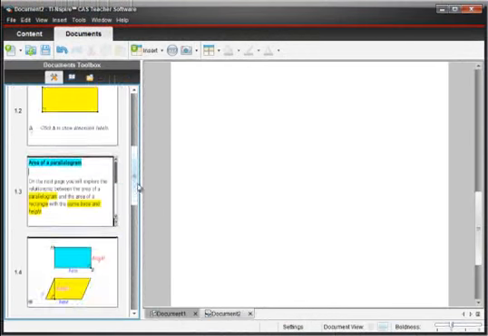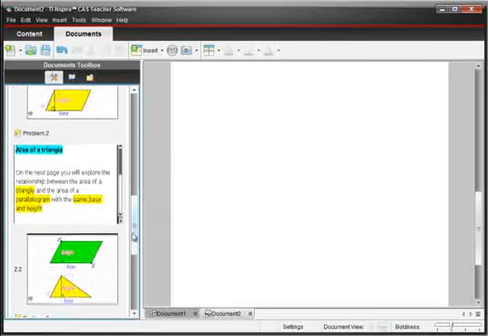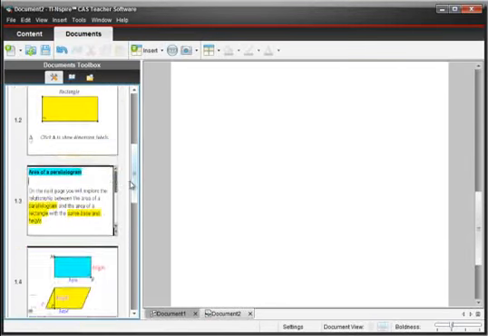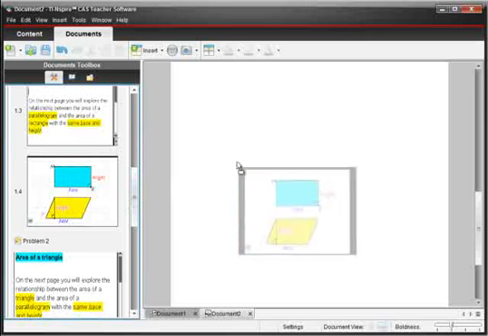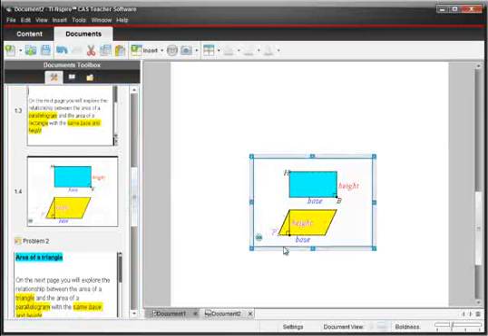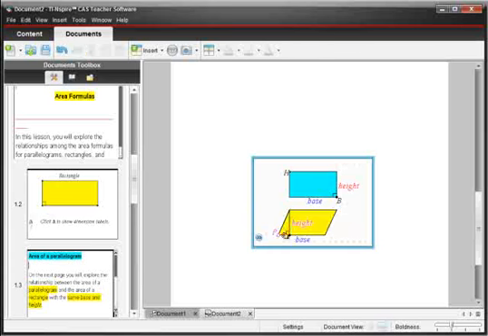Now on the left-hand panel, you can see all the pages in this document. And if I want to use one of these pages in my PublishView document, all I need to do is grab it and drop it in. And now I have a fully functional page.